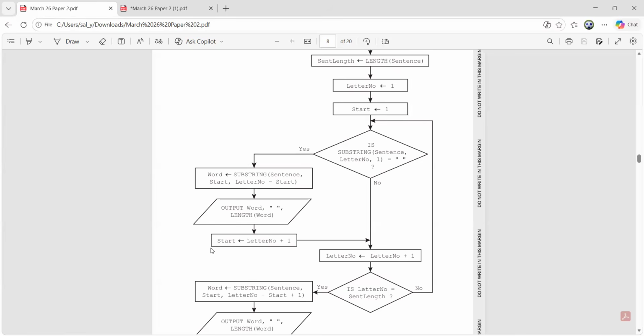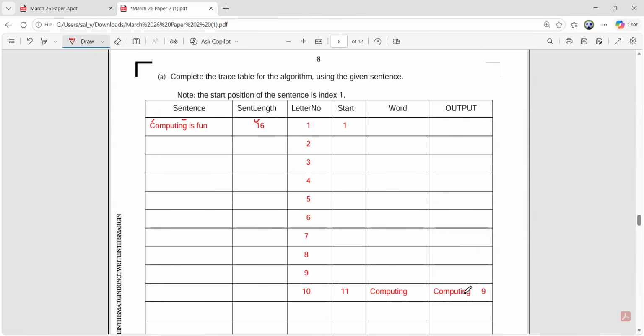Next is your output of word, then a space, and then the length of word. That is why you can see here, first of all, it is going to display computing, a space is given, and after that the value is the length of computing, which is 9 characters. That's why it displayed 9. Computing was stored in word, and the output will be computing 9. That tells you that in the word computing there are 9 letters.